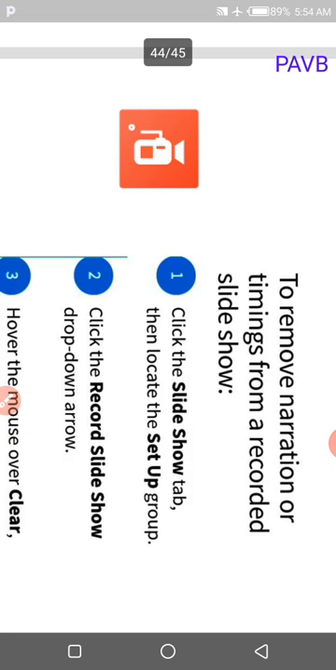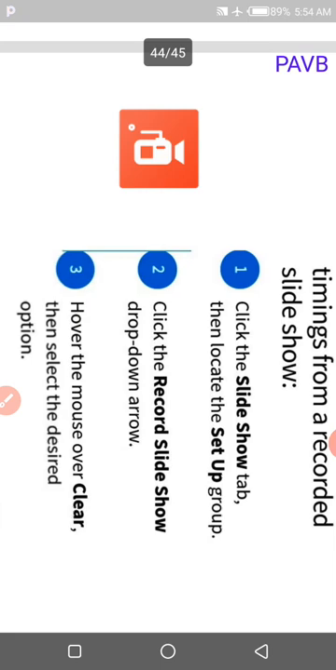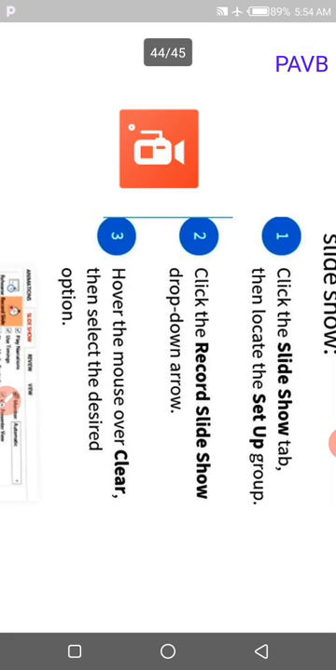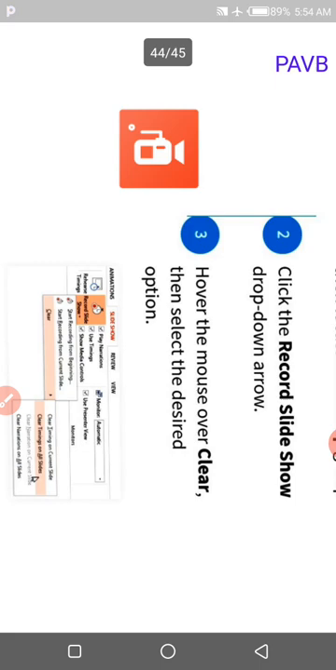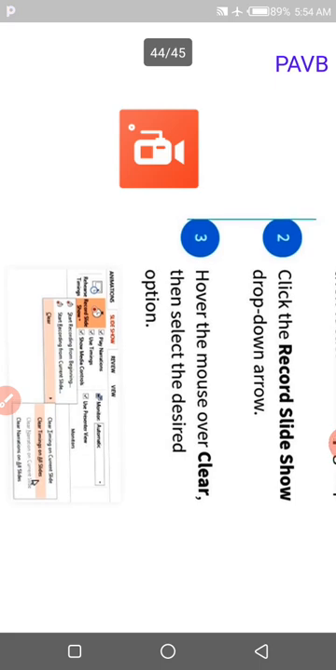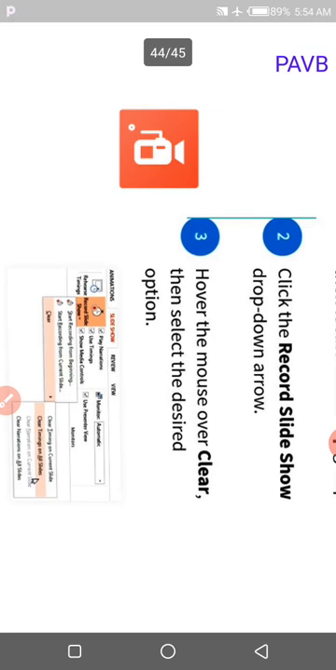How to remove a narration timing from a recorded slideshow? The following steps are to be followed. Step 1. Click the slideshow tab, then locate the setup group. Step 2. Click the record slideshow drop down arrow. Step 3. Hover the mouse over clear, then select the desired option.